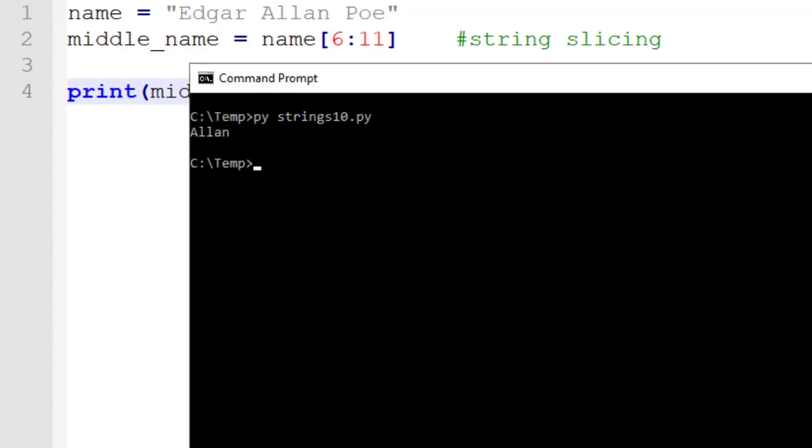Notice when I print out, I get Allen, just as you would expect. You have to kind of count that out. That's okay. But this is a good and simple way for me to go through and get a substring. Now, a lot of languages have different ways of getting substrings. This is a pretty simple and straightforward method.